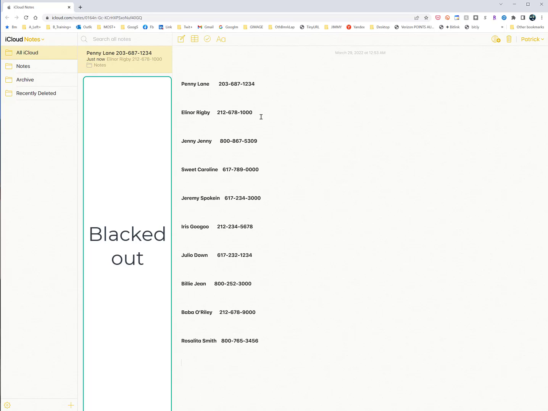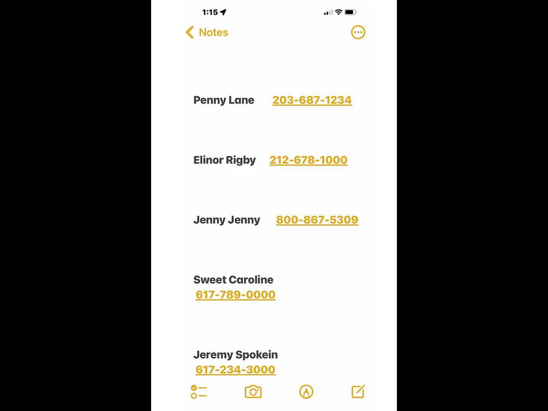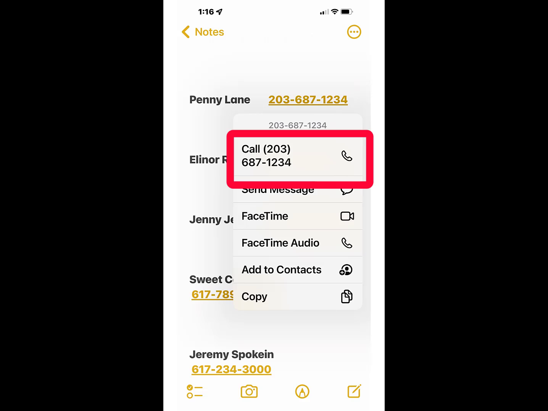If I did this from my computer and I now take a look at my iPhone, the first note in my iPhone will be this list of names. And you'll notice that the phone numbers are in a blue coloring, which means that they're clickable. If I press the phone number, notice it asks if I want to call that number. So if I wanted to call this list of phone numbers, I could do it in a minimal number of clicks while I was on the road.